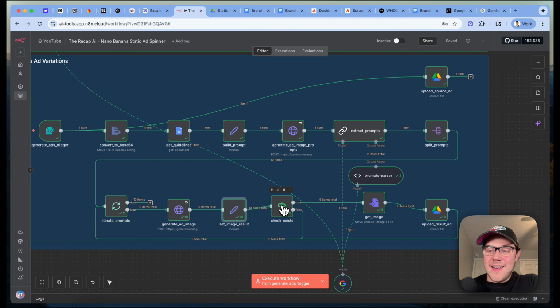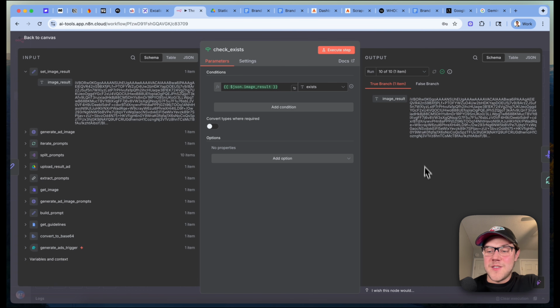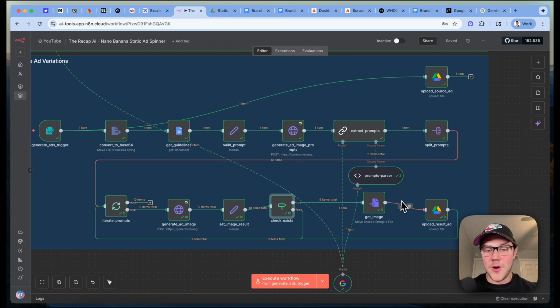And then we're going to use another if check here to see if this result is valid. Sometimes Google is a little bit prohibitive on what content you can generate or will error out randomly just with the newness of AI. And so it is possible you may not get a result here. And so we're going to check that this value actually exists. If it does exist, we're going to continue forward. If not, we're just going to skip over and loop over to the next ad variant that we want to create so the whole thing doesn't fail on us.